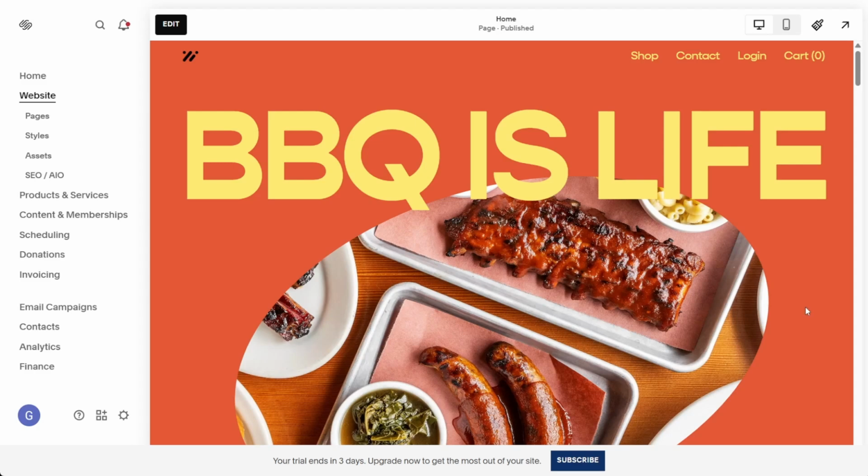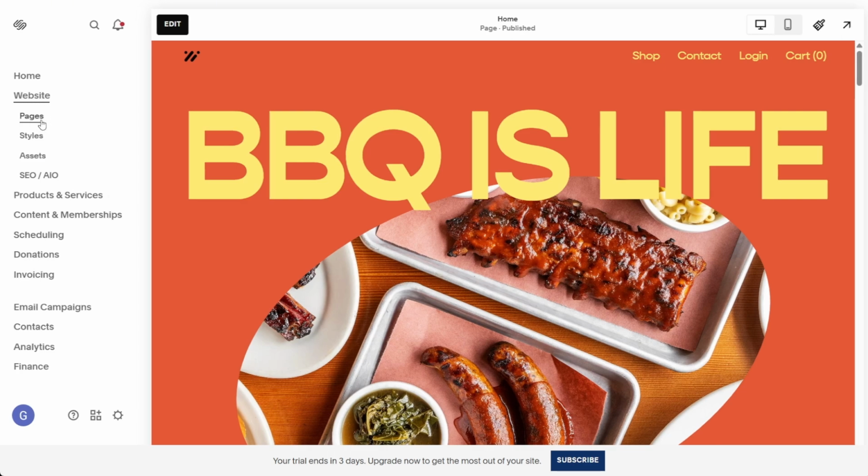In this video, I'll show you how to create a drop-down menu in Squarespace. Once you are on your Squarespace website, the first step is to head over to the navigation panel on the left-hand side. And from here, you just want to make sure that website is selected. Now, under website, you want to click on pages.